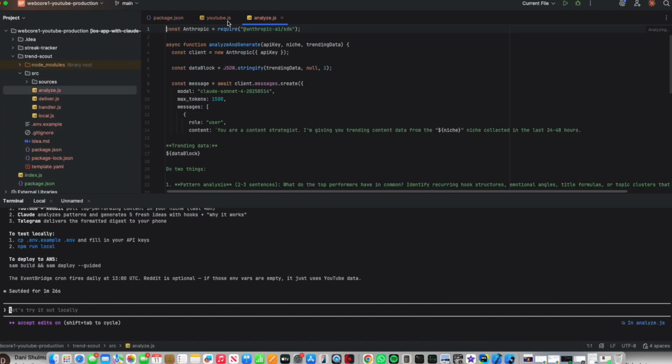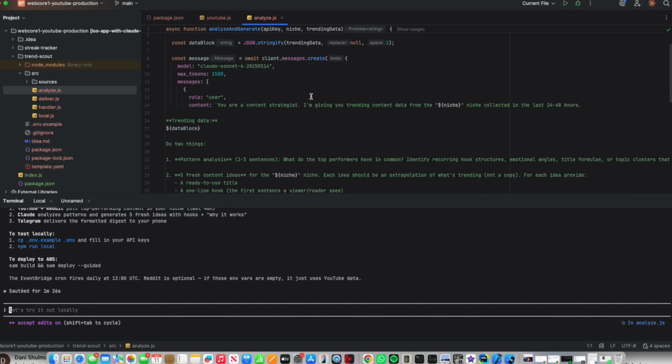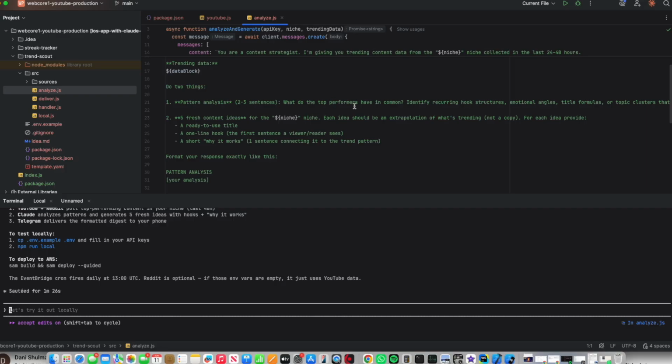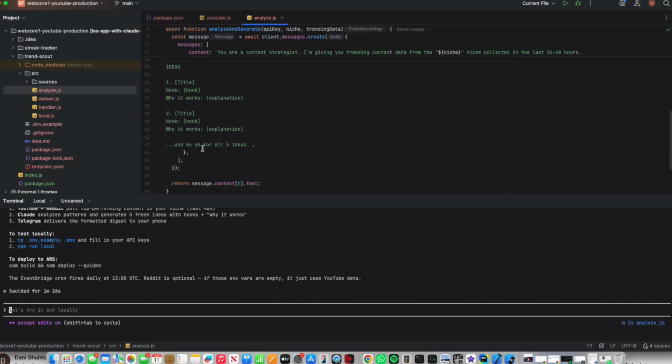Now the analyze section, it will import the Anthropic AI SDK and it will use the Sonnet 4 model. And it's saying you're a content strategist, you're given trending content data from the niche, collected in the last 24 to 48 hours. We want to find a pattern. What do top performers have in common? Identify recurring hooks, structure, emotional angles, title formulas, or niche clusters. Essentially it's going to take our latest content and figure out some structure, and then it's going to spit out 5 ideas for us.